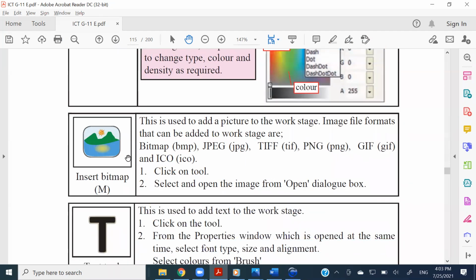And this is the bitmap image, so you can import a bitmap image which you had downloaded from somewhere. So you can insert something using this one. You can use different kinds of image files like bitmaps, JPGs, TIFFs, PNGs, GIFs, icon files, anything you can bring onto the stage using this.